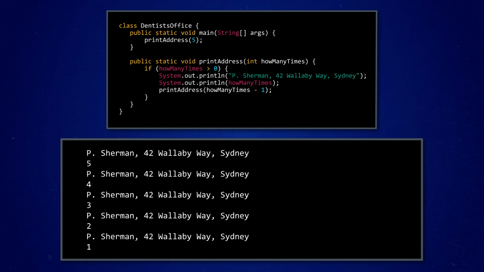Except we don't see the variable printed as 0. That's because when howManyTimes finally reaches 0, our if statement stops all the code inside the method from executing. Our recursion is tamed and we have escaped the infinite loop. What emerges is an incredibly powerful tool, the ability to run a piece of code over and over again for exactly as many times as we want.